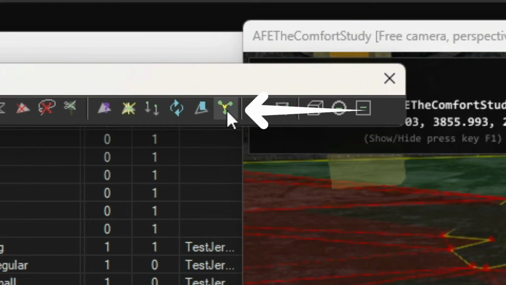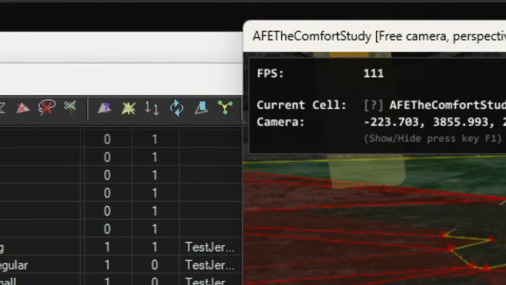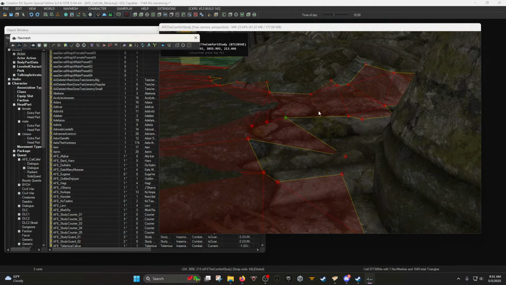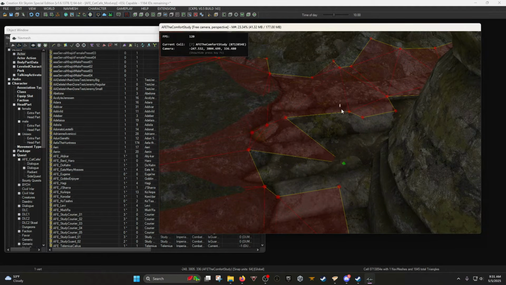Press this button here to merge several selected points together. You can select multiple points by clicking and dragging, or holding Ctrl and selecting the ones you want to add to your selection.